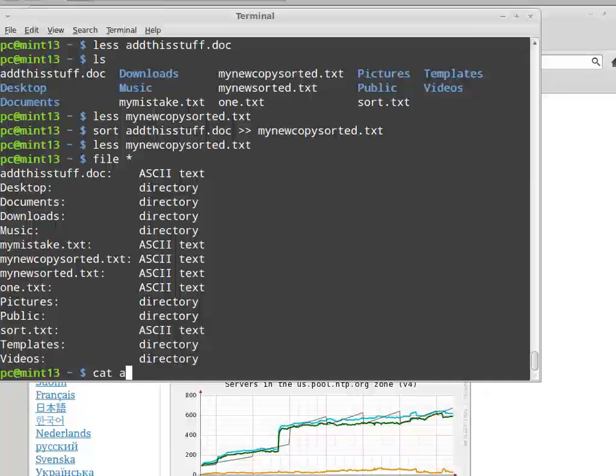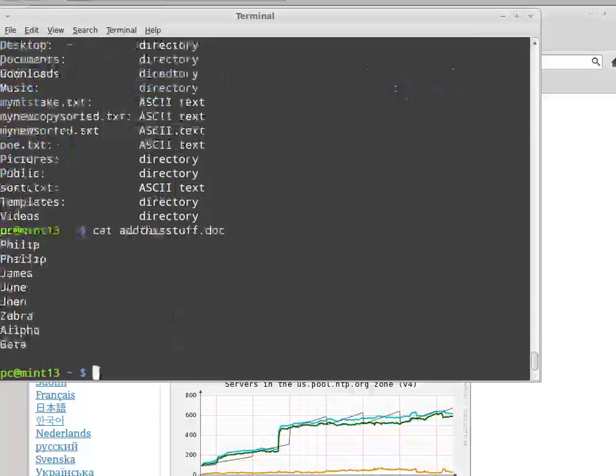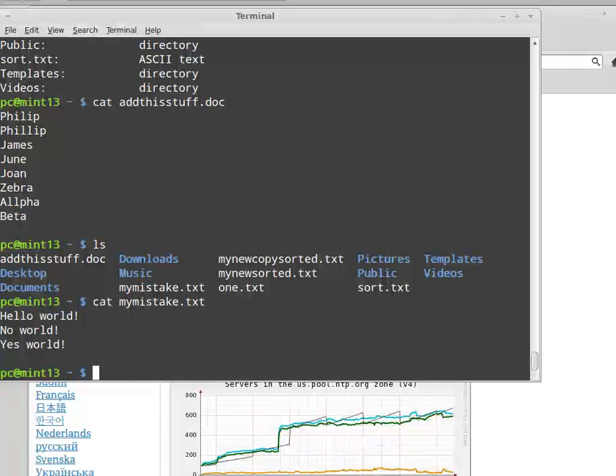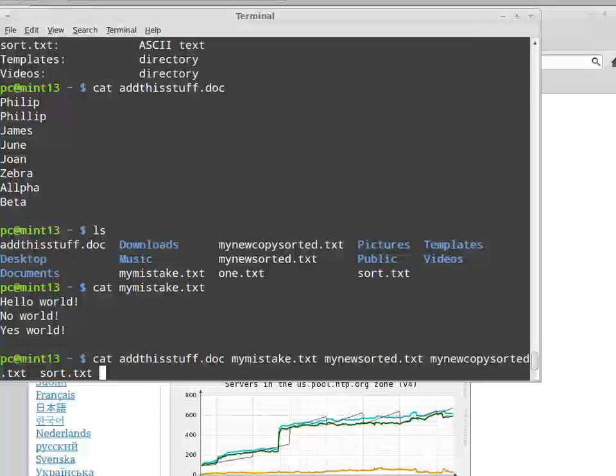Remember the cat command? Remember that cat just simply concatenates or displays the contents of a file to the screen. Remember that? Wasn't there a file in here called my mistake? Cat my mistake. Here we go. So what if we cat these? Cat add this stuff, my mistake, my new copy sorted text, and sort.txt. Now let's use the append operator.